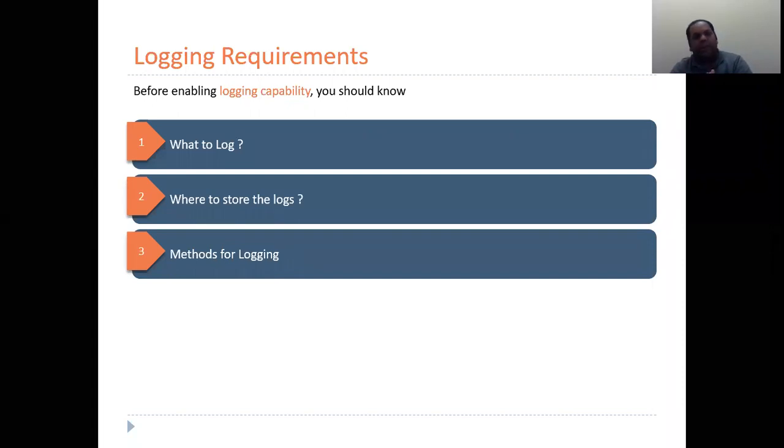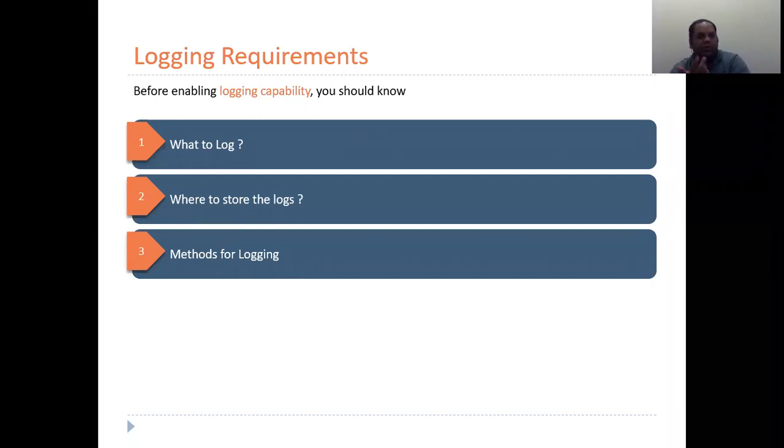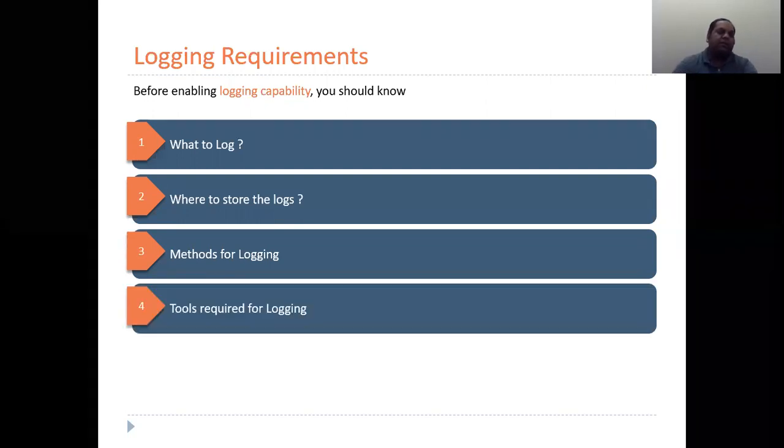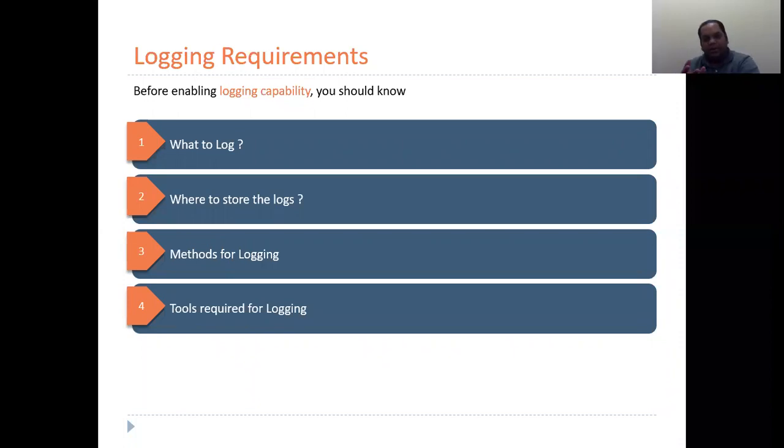Then the methods for logging. How are you going to store or log these details about what information is coming to the SIM? For example, you are going to add them through what we call agents, or you're going to send the logs directly to the SIM. I will explain about agents and the SIM. So what kind of method you are going to use, then the tool required for logging. Because some devices have built-in applications to forward the logs, but some devices don't have a built-in application. For them, maybe you need a special tool to fetch the logs. So you should also know what kind of log source you are dealing with and what you need for that.